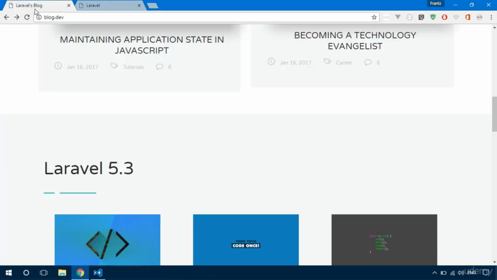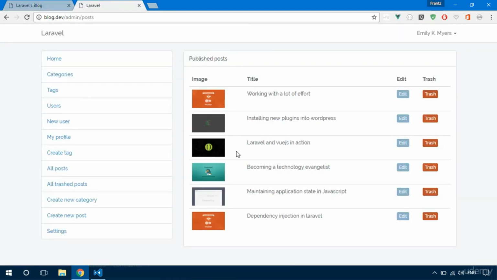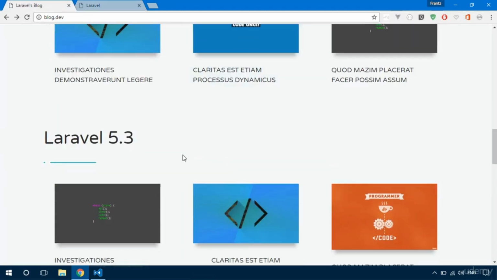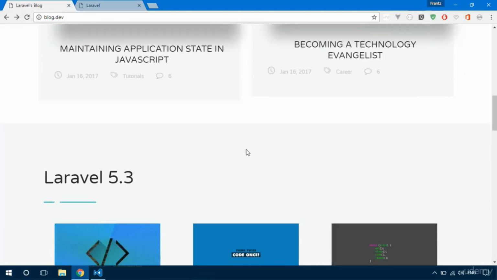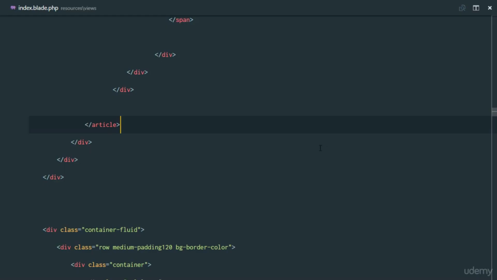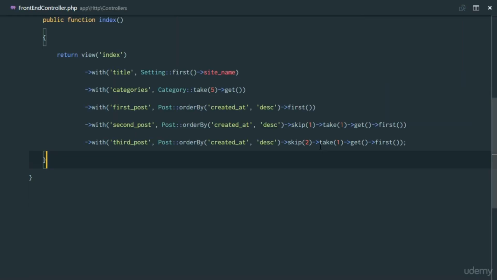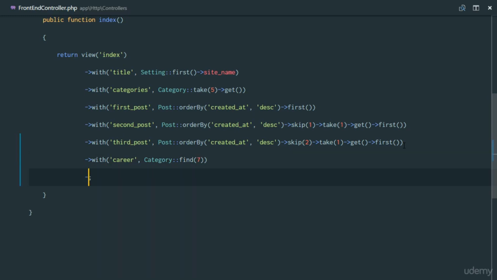But in a real world example, you might want to pass in the latest category or whatever, just the way you would like it to be. But right here I'm gonna say career and tutorial. So in my front end controller right here, I'm gonna pass in with some data, and right here we're gonna say career and we'll say Category, and we'll get that with ID of 7, and we'll also pass in with some data, and this is gonna be tutorials, and we'll say Category, find that with the ID of 6.